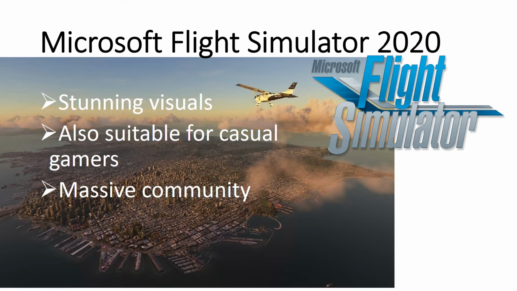You don't need to be an aeroplane expert and know everything about aviation in order to have fun with it. And another nice thing about this one is it has a really massive community. Now, X-Plane also has a big community, but in terms of simply the player count, this is a bigger game because it's a AAA title and there are also a lot of, as I said, casual gamers playing it.